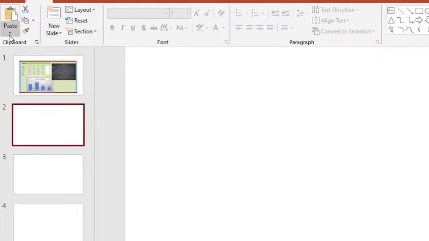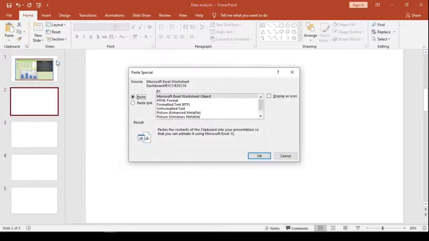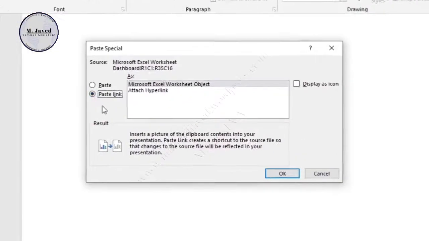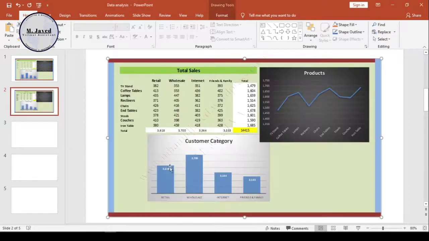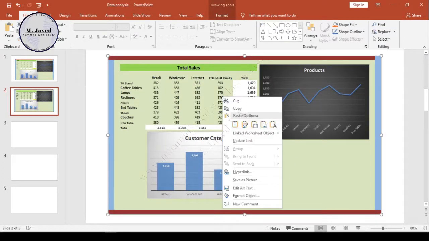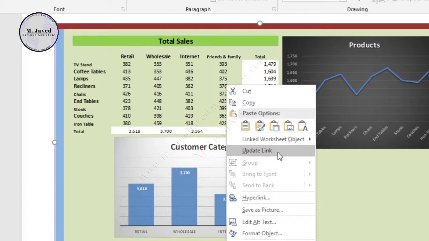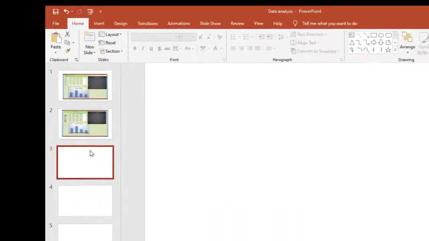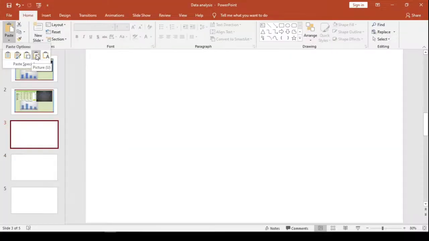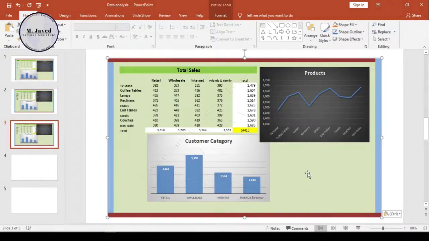Anyhow, we can also paste it by selecting the Paste Special option. Here we can paste it as object. It will still paste it as an image, which means we can't interact with the data, but we sure can update the link if needed. And by selecting this option, we sure can paste it as picture if there is no need to interact with the data at all.